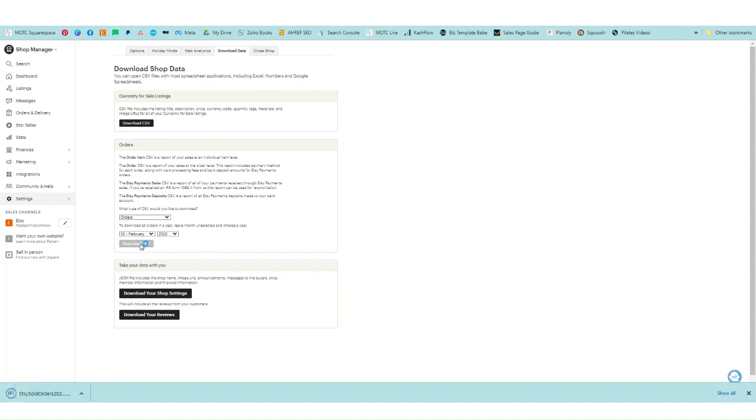Once it's downloaded, it will probably appear in your downloads folder on your computer, and depending on what browser you're using, this is Chrome, so mine appears down here at the bottom. From there, you can either open it up or you can just save it onto your computer. I'd recommend setting up a folder on your computer just to hold these files so that you can always keep them in the same place rather than them just getting lost within your downloads folder.